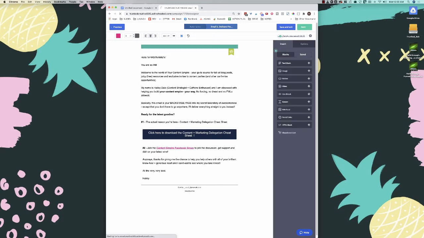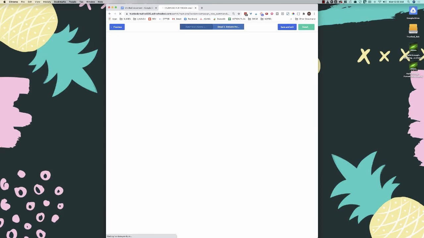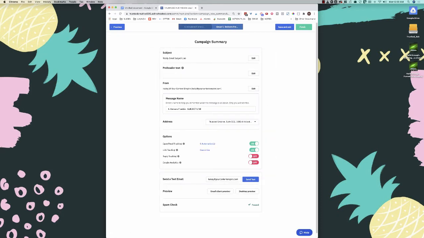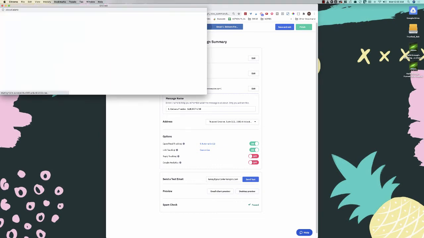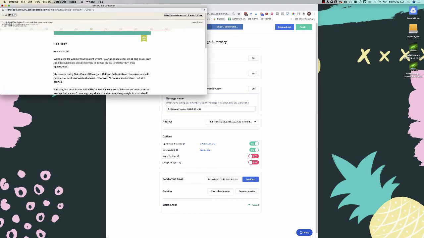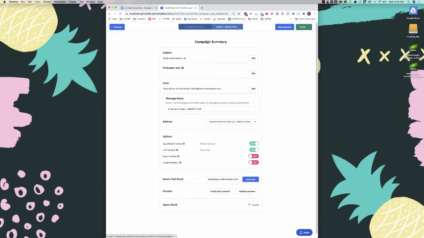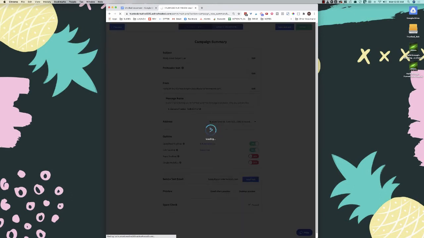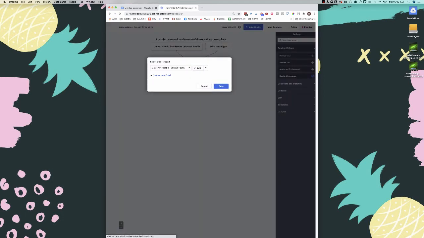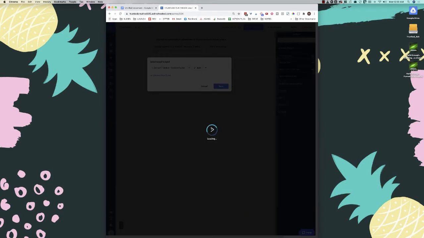And then when you're done, you'll just go next. And this is important to go next rather than save and exit because it won't make it live here. You can add your pre-header text. You can change your message name, your address. I recommend sending yourself a test of this email, or at the very least clicking desktop preview to test the different links in here, make sure it all looks good. Then when you're done and you're happy with it, just click finish, and that's going to finish adding it to that automation. So then the next thing, so it just asks you to save.